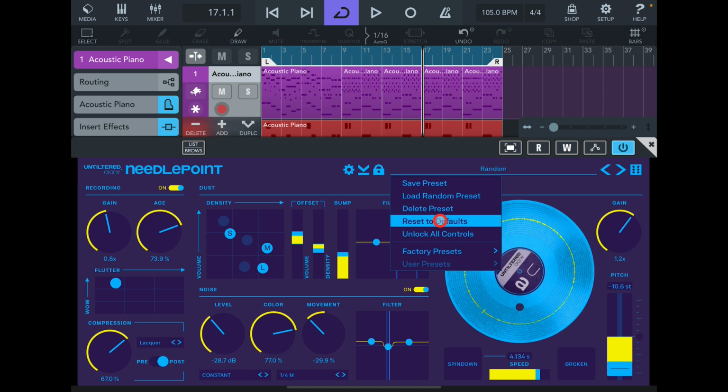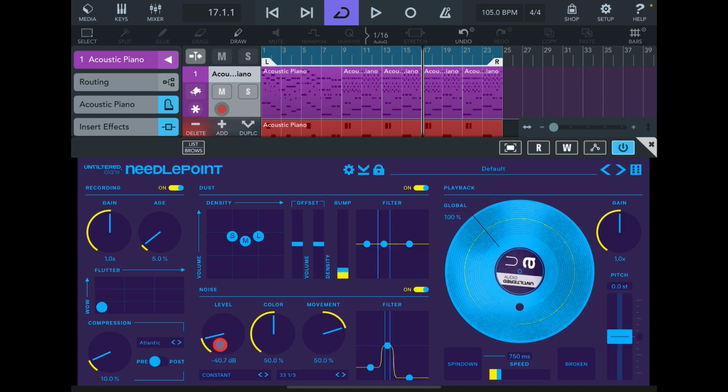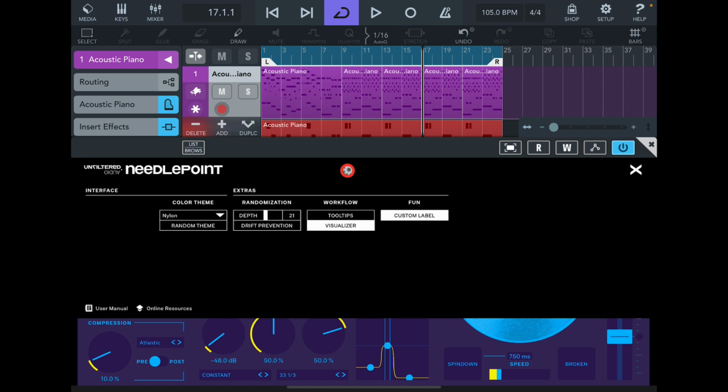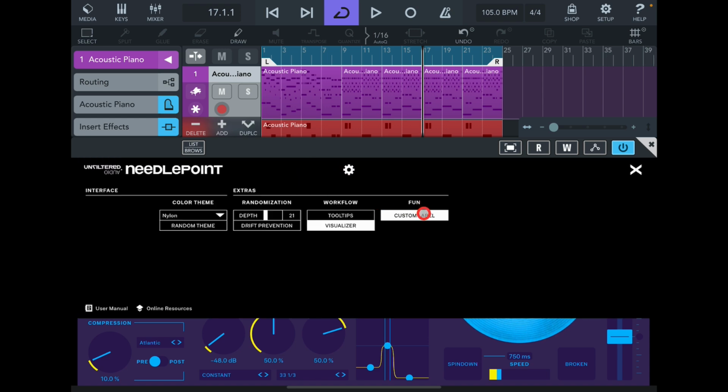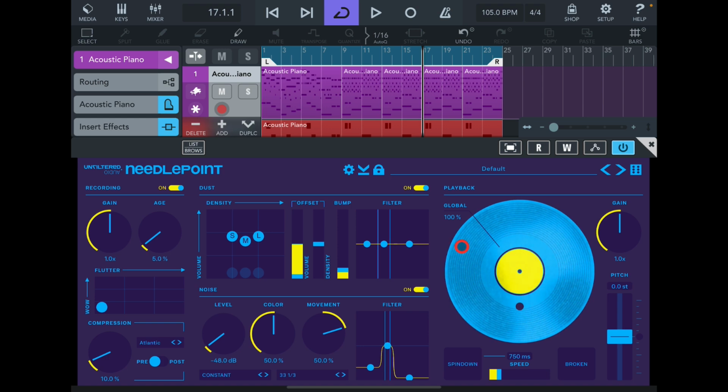Okay, let's reset that to default as well and turn that down and go in here. So this fun custom label, I think on the desktop this does more. You'll see this label in the middle. If I go into our settings now and switch that off... there's no way I have found to import your own image into this. That would be very cool and a lot of fun, but it doesn't do anything to the sound, of course. Anyway, that's basically it.